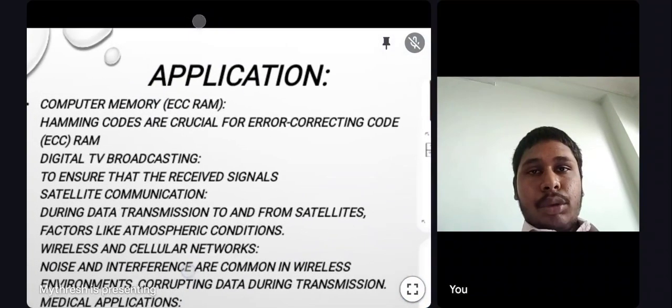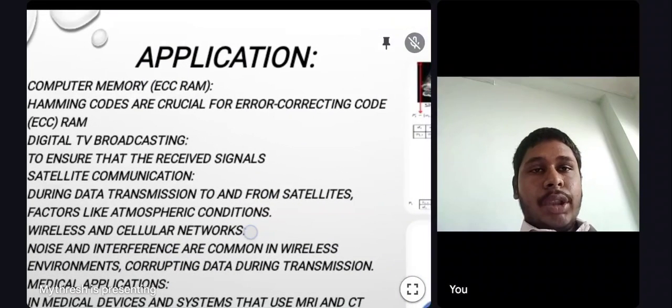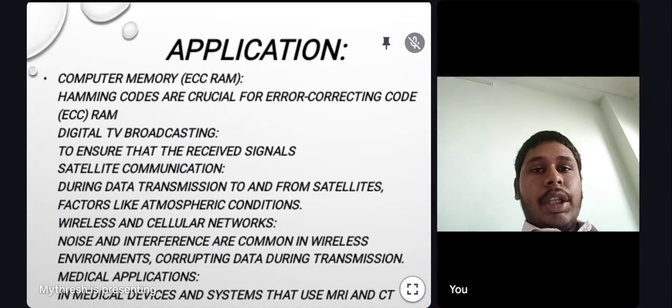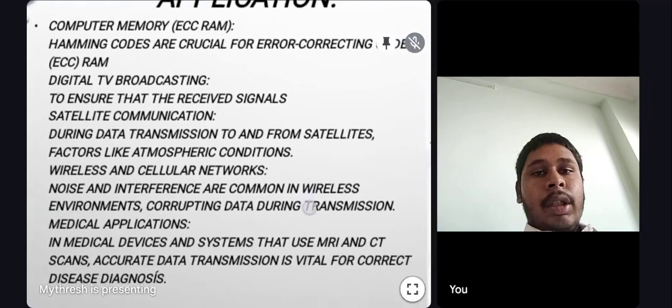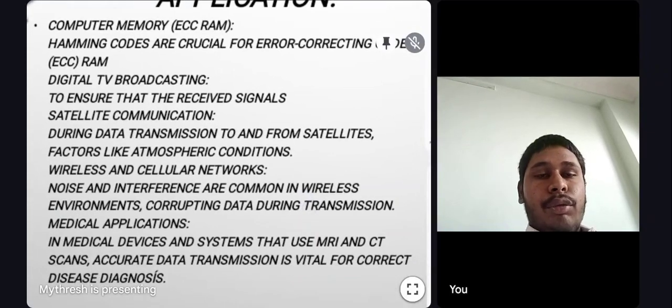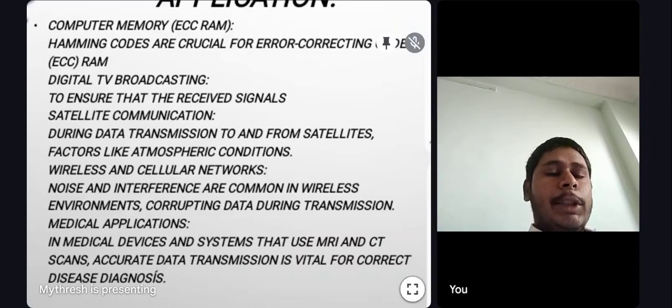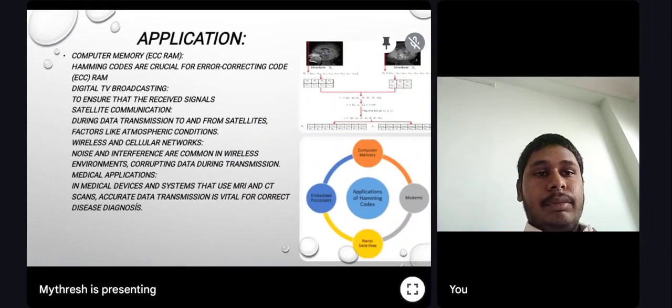So how do we use them? Hamming codes are crucial for error correction in TV broadcasting to ensure the received signals are very good. In satellite communication, it is used during the communication of data in satellites. It can be used in wireless cellular networks, for transmission of data, as a better example. In the medical field, it is used in MRI scans and CT scans, for accurate data transmission for correct diagnosis of diseases.